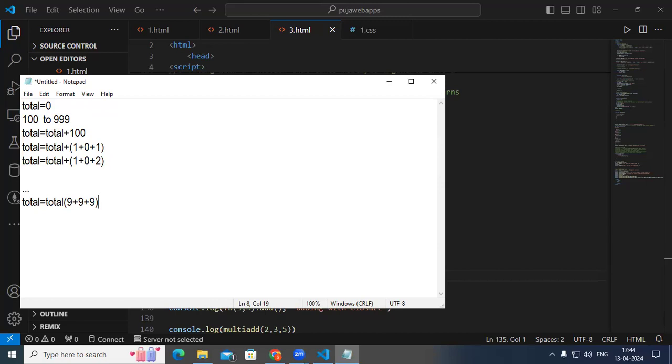Okay. So from 100 to 999, it is not actually adding 100 plus 101 plus 102, 103, not like that. I'm not going in that way. In every number, you are taking individual digits. Okay. 1, 0, 1: 1 plus 0 plus 0, then 1 plus 0 plus 1, then 1 plus 0 plus 2, then 1 plus 0 plus 3, then 1 plus 0 plus how much? 3, 4, 5, 6, 7, 8, 9.